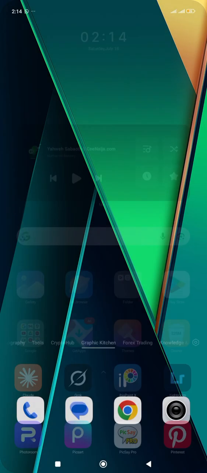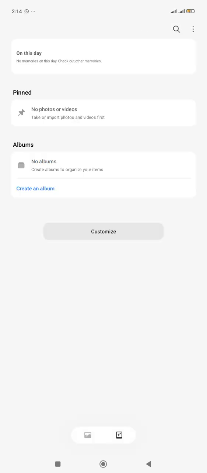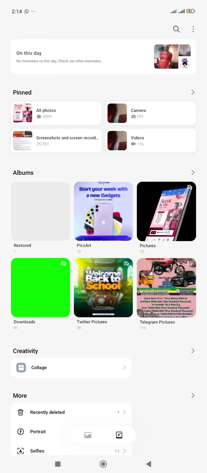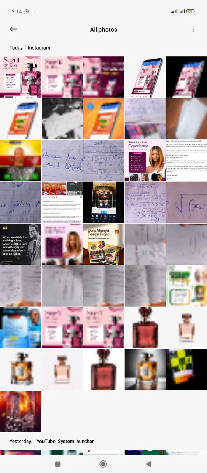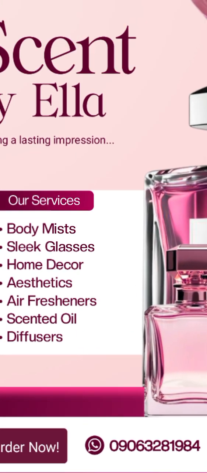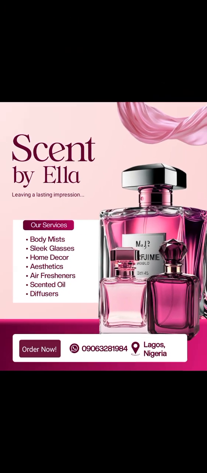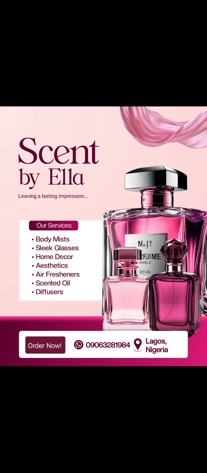Now our design is ready. Let's go see it up here on gallery. Now here is our design. Here is the one before using Snapseed. Look at how it is after Snapseed, looking sharp. So this is how to design a perfume design using just your smartphone, PixelLab.